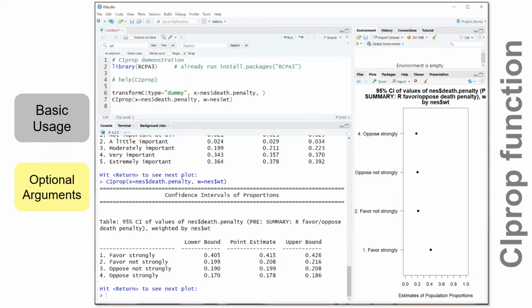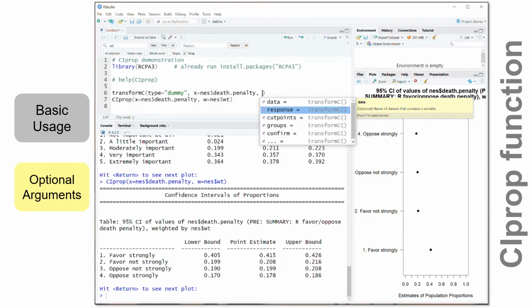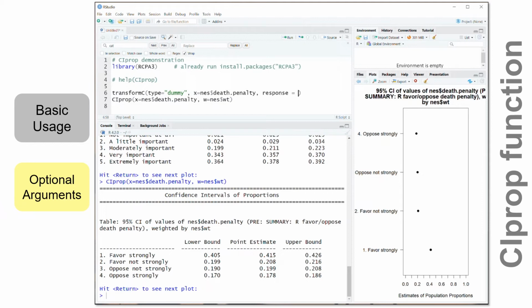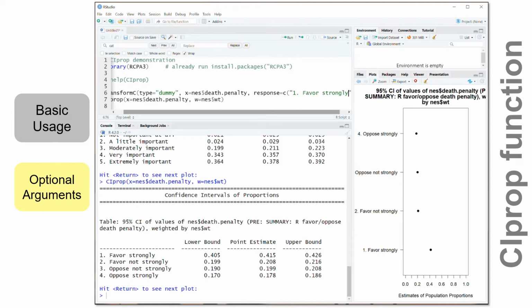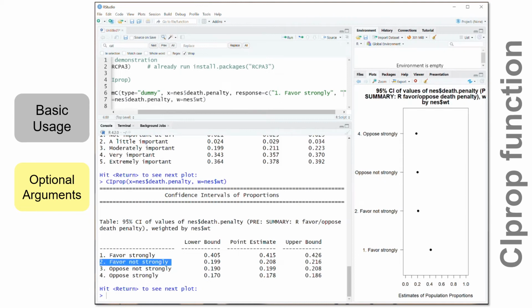And the response, this part is going to be a little bit tricky. It's the response that we want. We can either choose to make the ones favor or oppose, depending on what we're more interested in. But for this example, I'm going to use the favor strongly and favor not strongly as the included category, the 1 category. So I'm going to make a measure of the proportion of people who favor the death penalty.